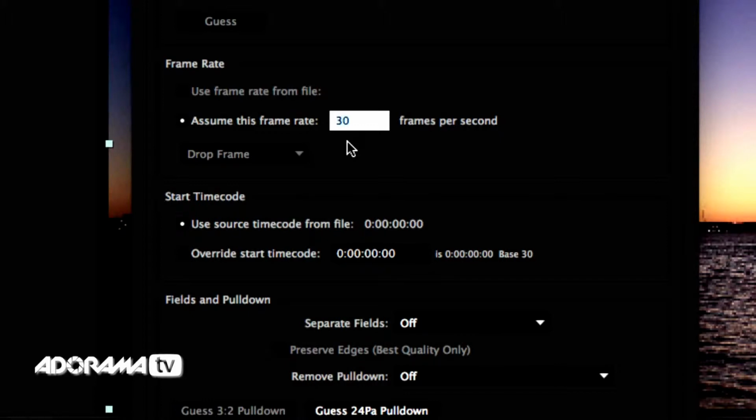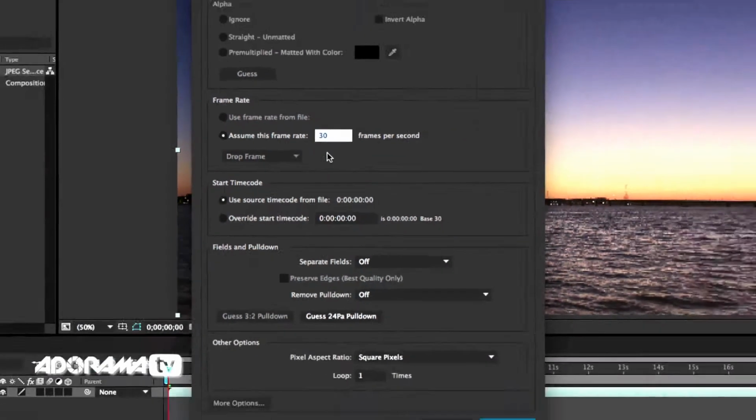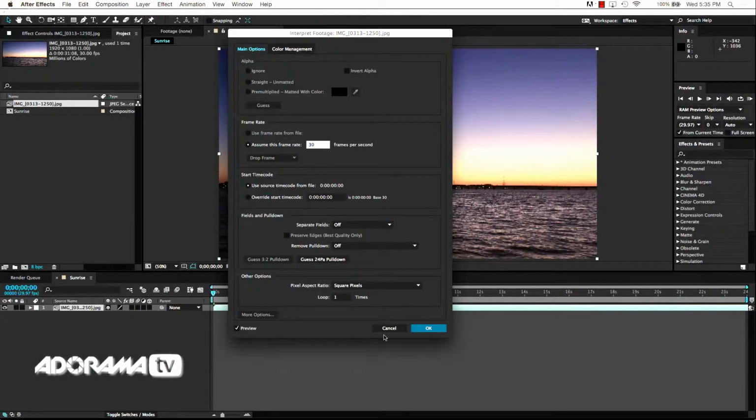But what if you wanted to slow things down or speed things up? You can change that here and say, hey, I only want 2 frames per second or 2 images per second, or I want 60 per second. It doesn't matter. You can change that there. I'm going to cancel that.